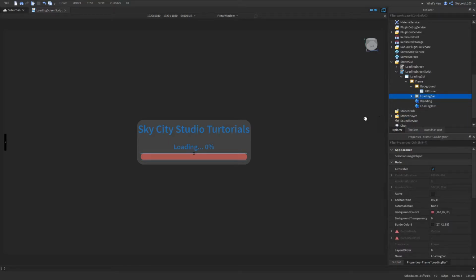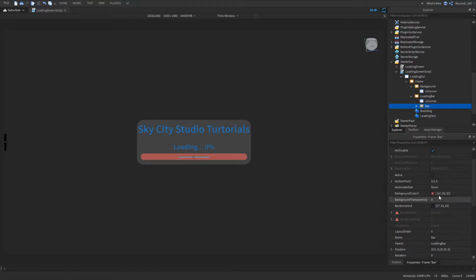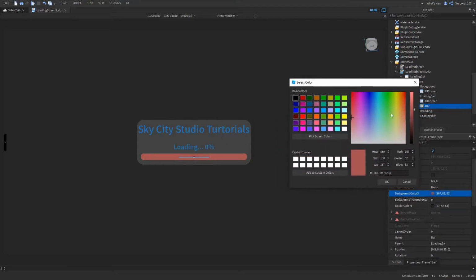Now we're gonna copy the loading bar, Control C, Control Shift V, and now paste the loading bar into the loading bar frame. We can rename this to bar. We can set its color to a green color.